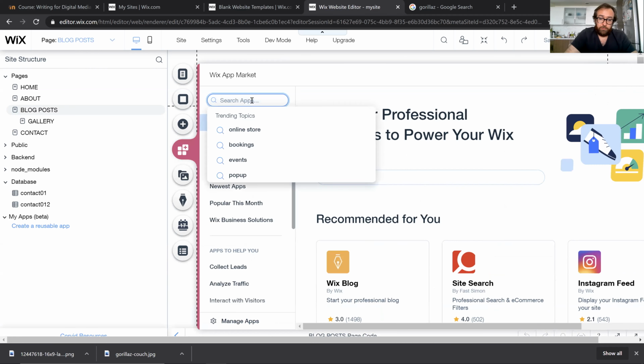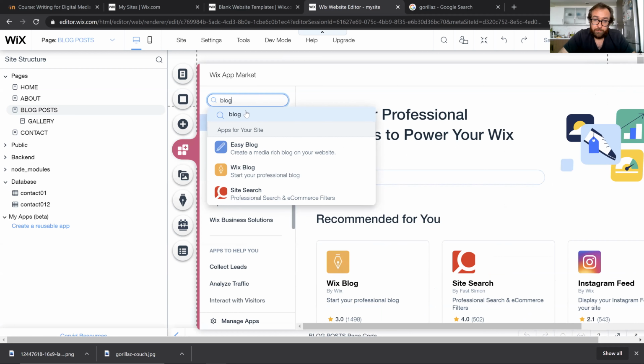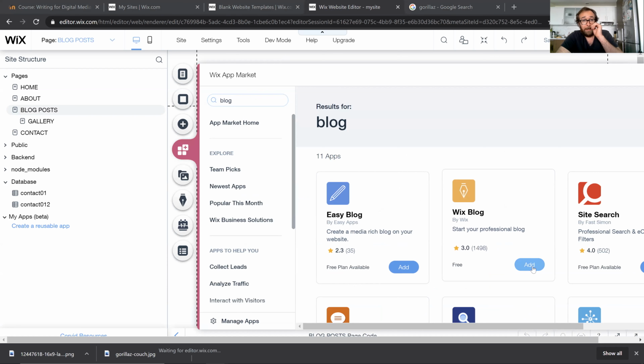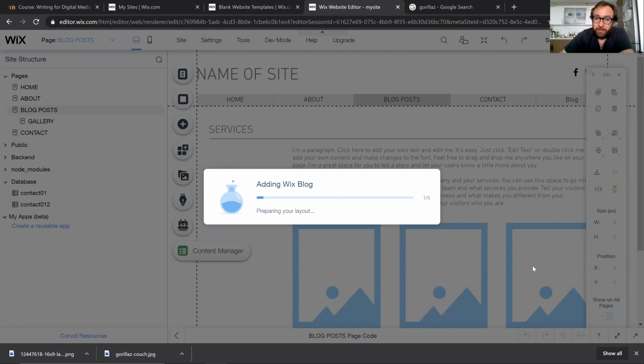I'm just going to go to blog. And Wix blog is the one that we typically use. I've never used EasyBlog, but it doesn't have a very good rating. So I would just go with Wix blog. We're going to add that to our website. Drop it in for us there.